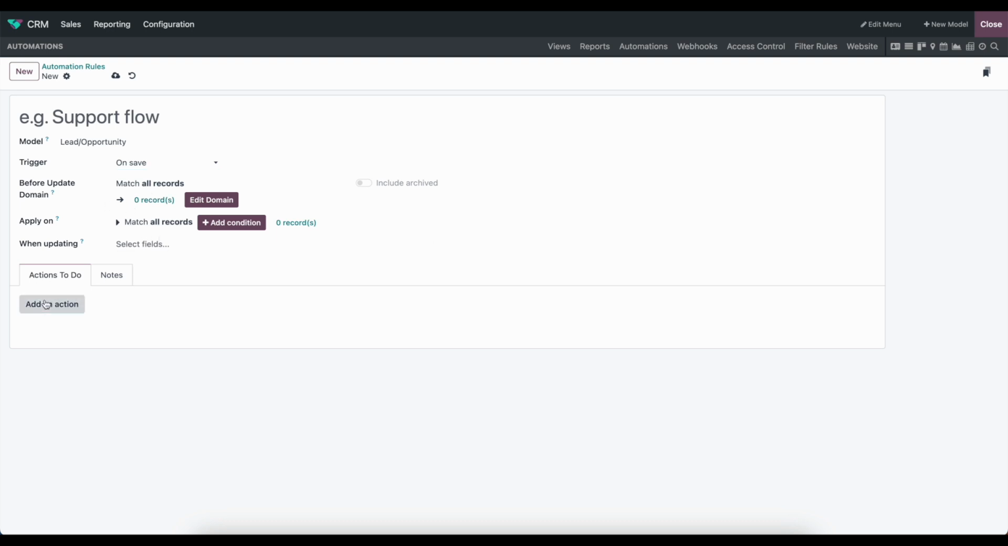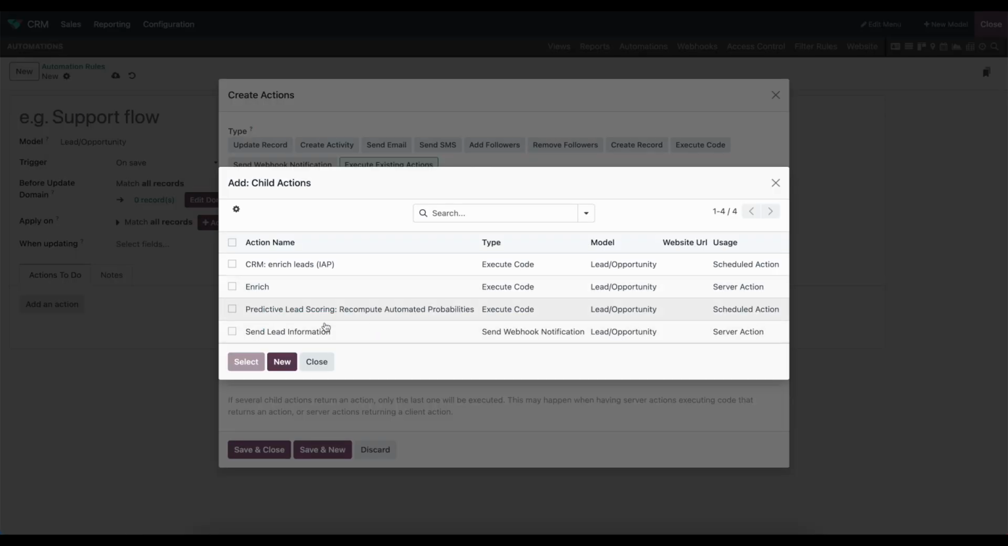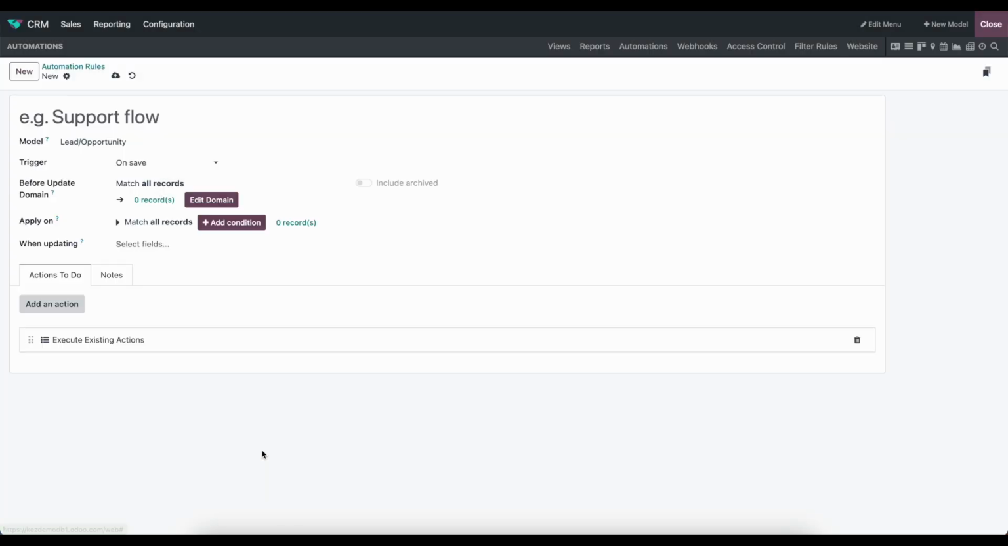What we'll do is execute an existing server action. So here, I'm going to select send lead information, and I'm going to save and close this. And we're going to send lead info for webhook.